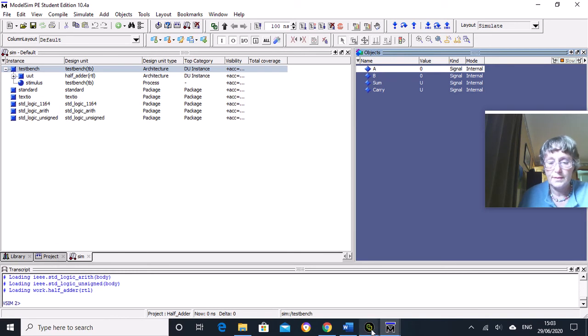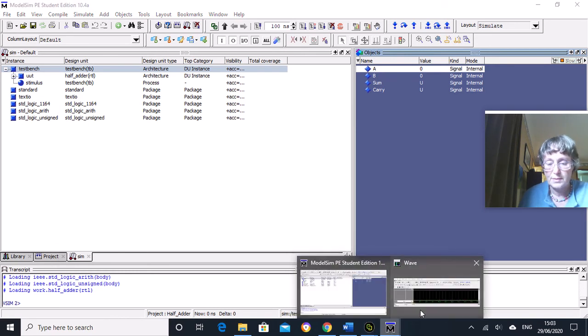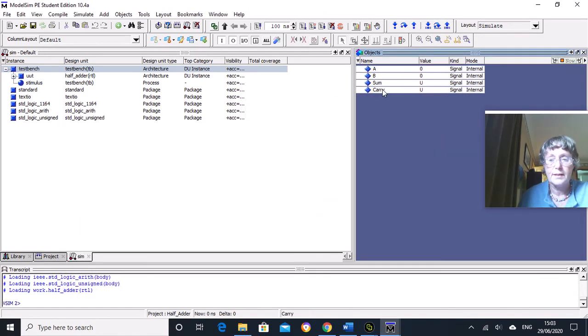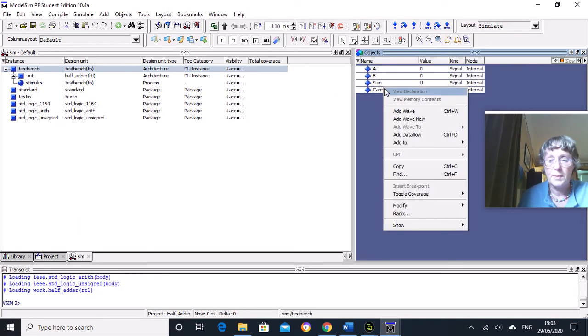Oh, need to see both windows at the same time there, which isn't so easy. Right, highlight them. No, it's not going to let me do that. It might let me copy and paste. Let me try that.